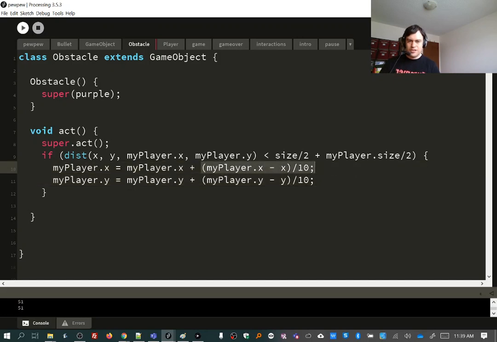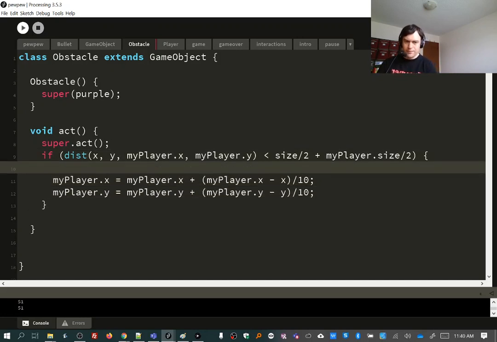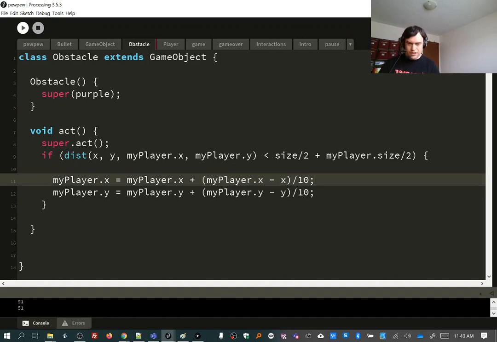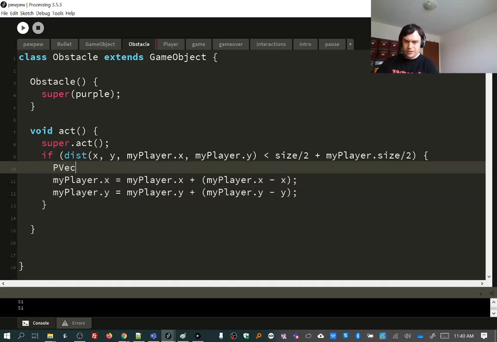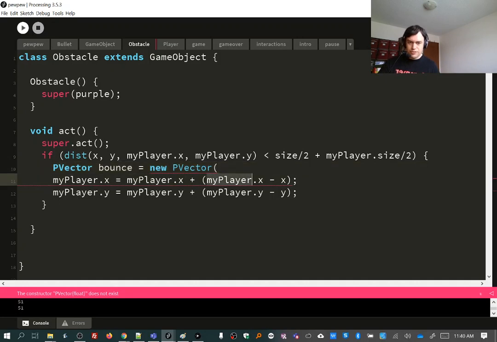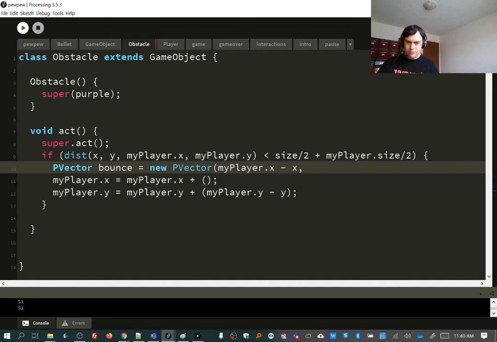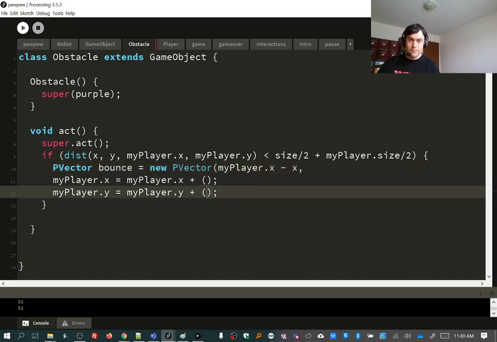So instead of putting this here, watch what I'm going to do. I'm going to make a p-vector, and I'm going to put this calculation into the p-vector. So I'm actually going to get rid of this here. I'll get rid of the divide by 10. And I'm going to make a p-vector, and I'll call it bounce. It's going to be a new p-vector. And the x component is going to be this number here. And the y component of my p-vector is going to be this number here.